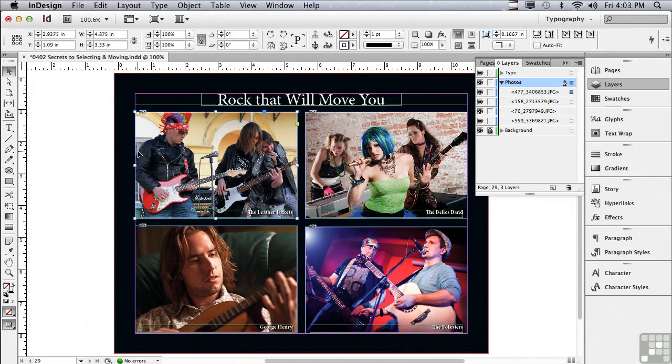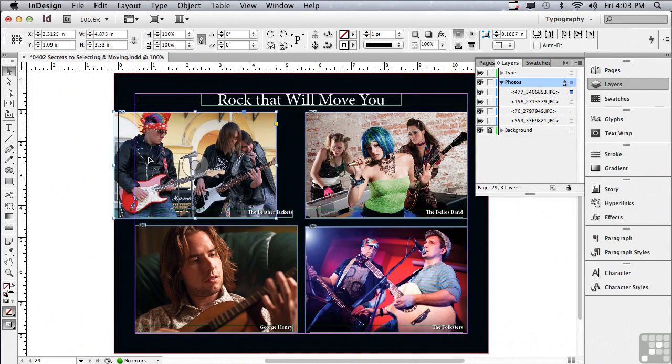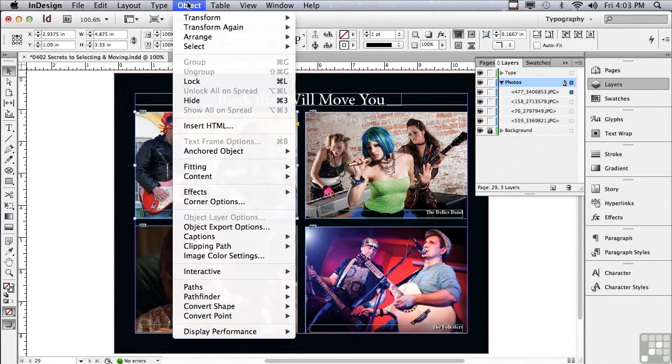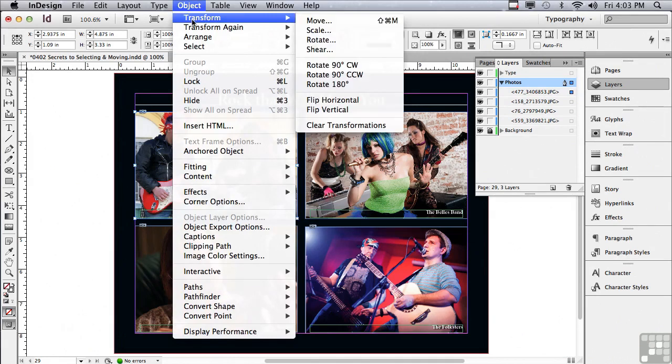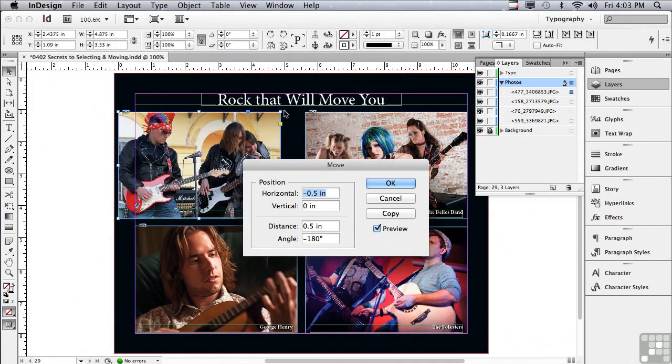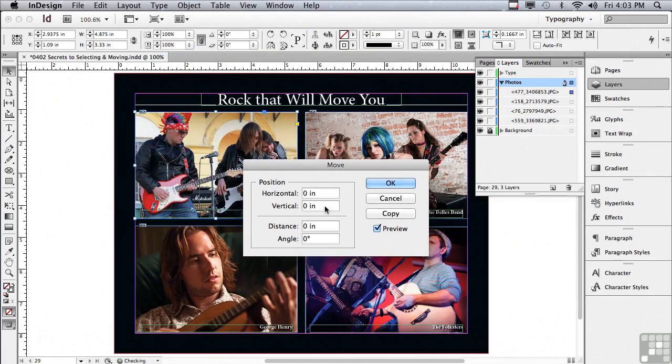Okay, what about moving objects? I could just click and drag to move it. Let me undo that. Command or Control Z. But are there any other ways to move objects? Let me go under my Object menu to Transform, Move. And this gets me to a dialog box. And you can see it already moved the object. Let me go back to 0 here. It's just picking up my last settings.